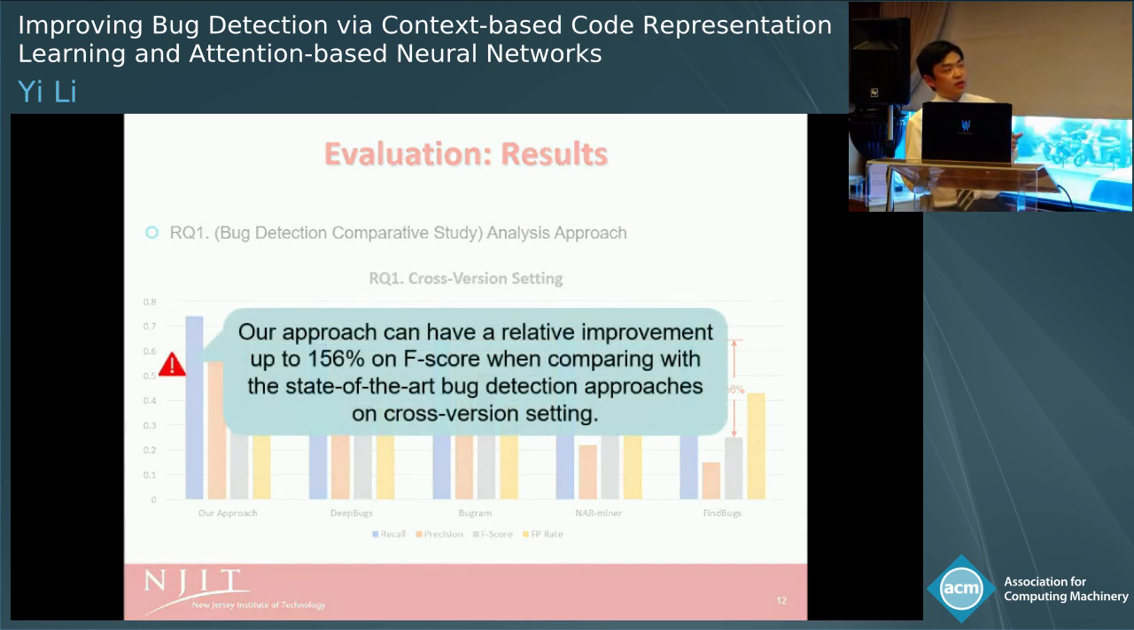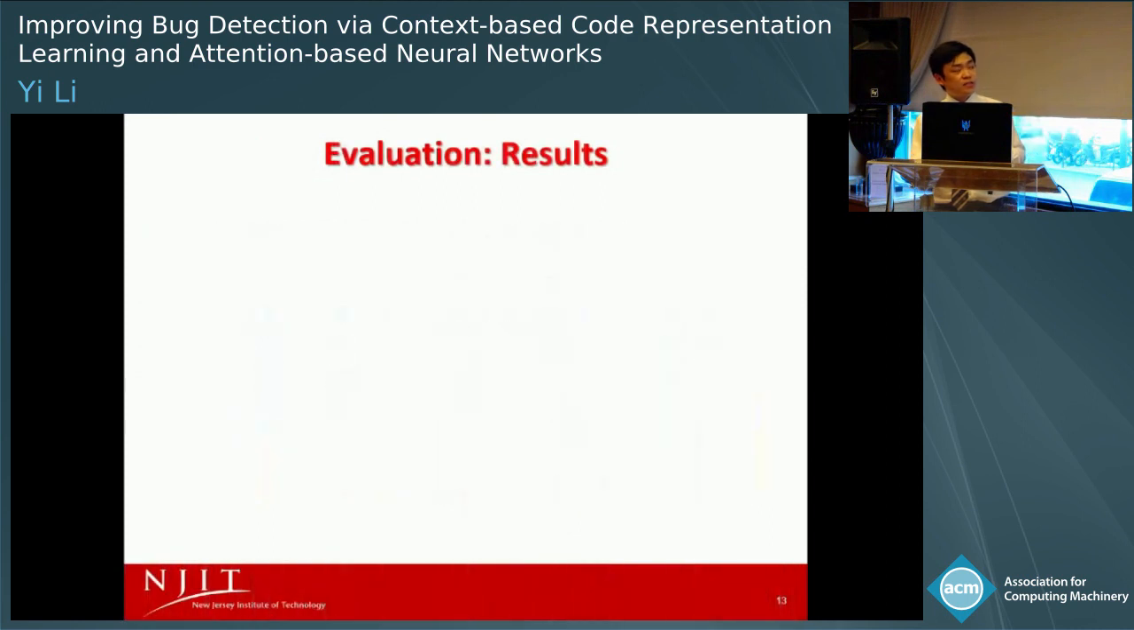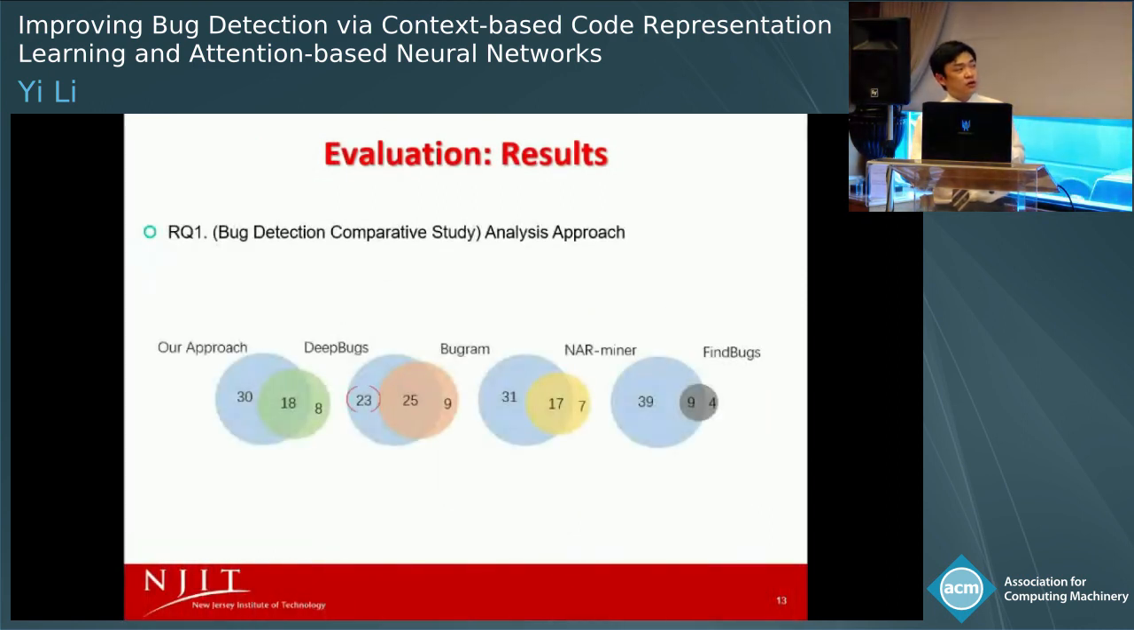So we have a relevant improvement of up to 156% on the F1 score in the cross-version setting. To analyze in more detail, we do an overlap analysis. The overlap analysis shows that the blue part is our approach, and the other colors are the other baselines. The covered part is the bugs that both of us can detect. From this graph, we can see that our approach can detect at least 23 unique bugs when compared with the other baselines, which is much more than the other 4 baselines.